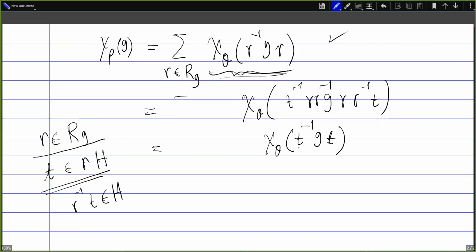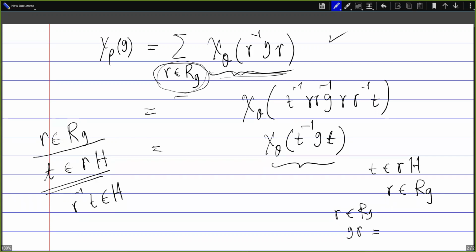And this is for any T belonging to RH, and R belonging to RG. Now we will make this index set much more clear to us. So R belonging to RG means GR belongs to RH, right? So that means, as we have seen, R inverse GR belongs to H.